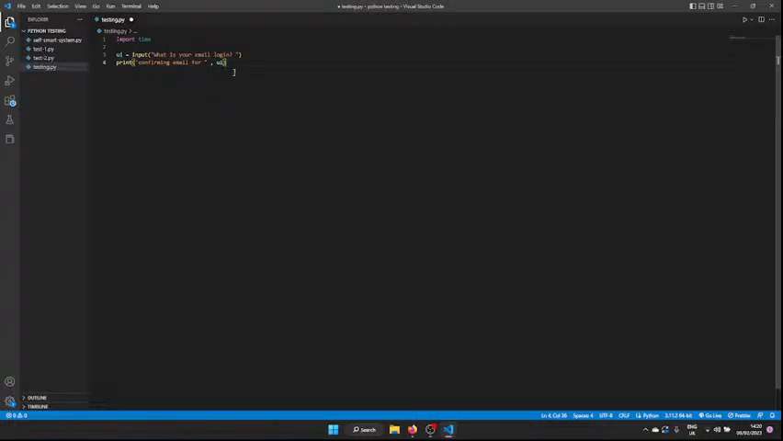So now we're saying that UI equals input. So we're asking for an input. Then the input is going to be asking, what is your email login? It's going to leave a space, and then after that space it's going to ask. Then it's going to print confirming email for. We left a space, and then we're going to have the email.